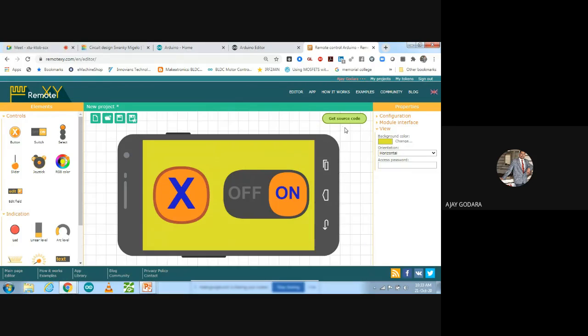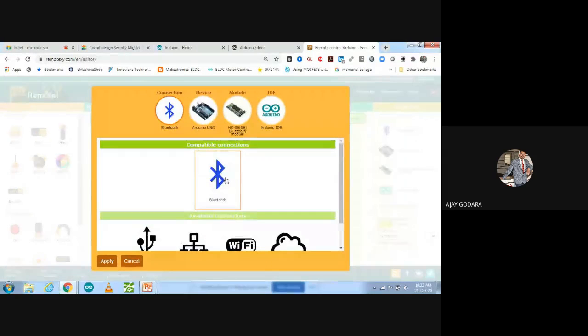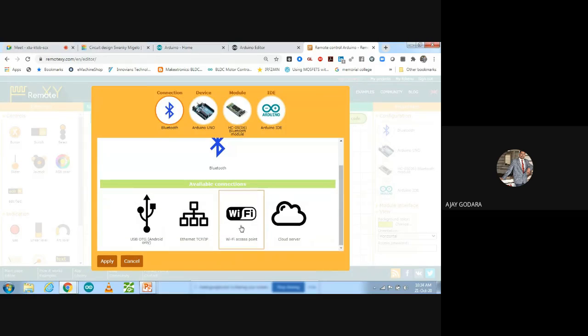After doing this configuration, you have to go to more configuration. In the configuration, you can click on Bluetooth. Now you are going to do it using a Wi-Fi module. You can do it with Bluetooth also, but there is a range limitation, that a Bluetooth device can communicate up to 10 meters. If you use a Wi-Fi module, you will be able to control your home appliance up to 100 meters without internet.